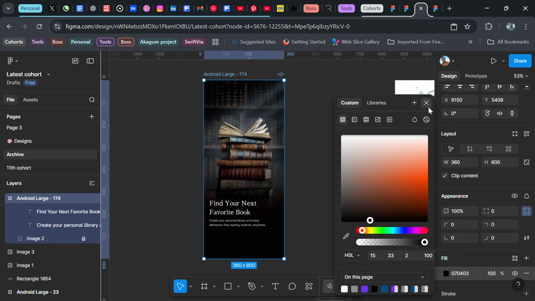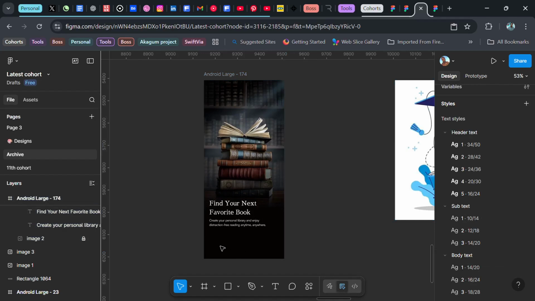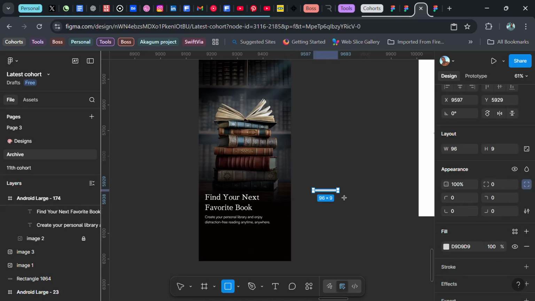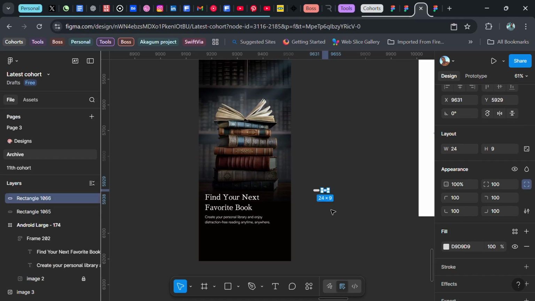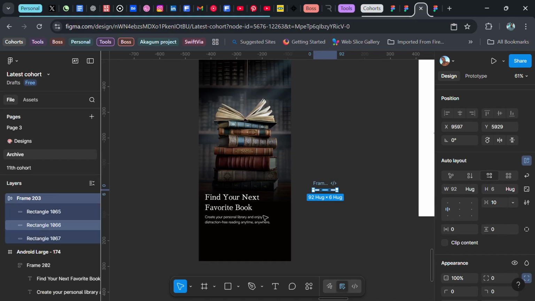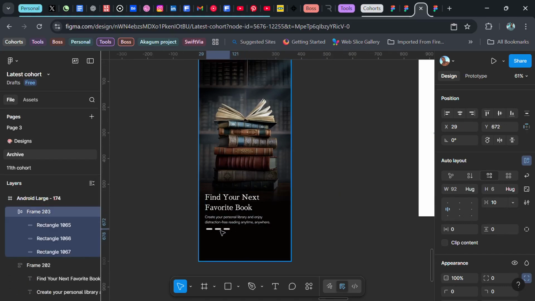Okay. Then I need my carousel. So for my carousel, I'll tap R for rectangle. I'll drag a rectangle like this, give it 100% corner radius, and reduce the width to 24. I'll just duplicate, holding my shift and alt key, and duplicate again. I'll reduce the height to 6 and put the 3 of them in a single auto layout, shift A. I'll bring that to the bottom of my text here.